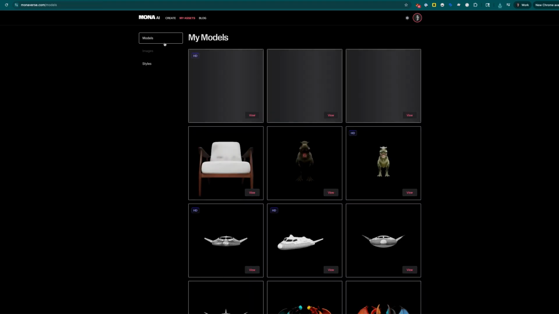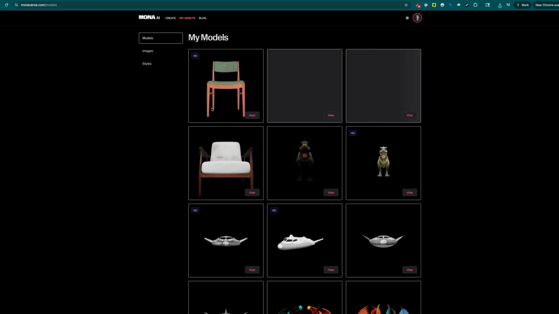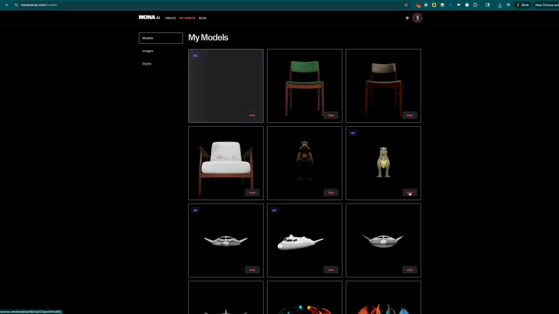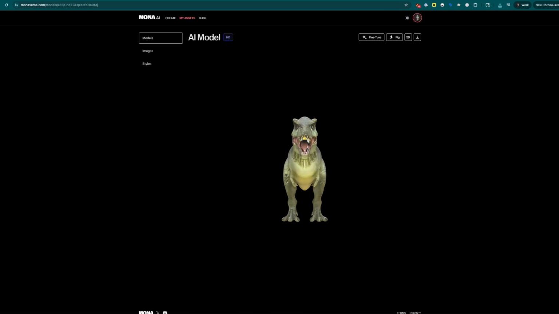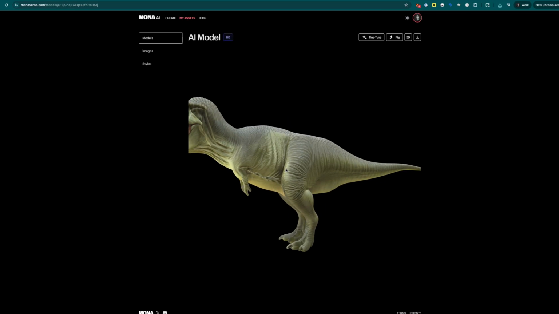You'll see at the left, we have a couple of options here. You can click models to view any of the 3D models you've created. Here's an example of a Tyrannosaurus Rex that I generated using the HD pipeline. Pretty cool.